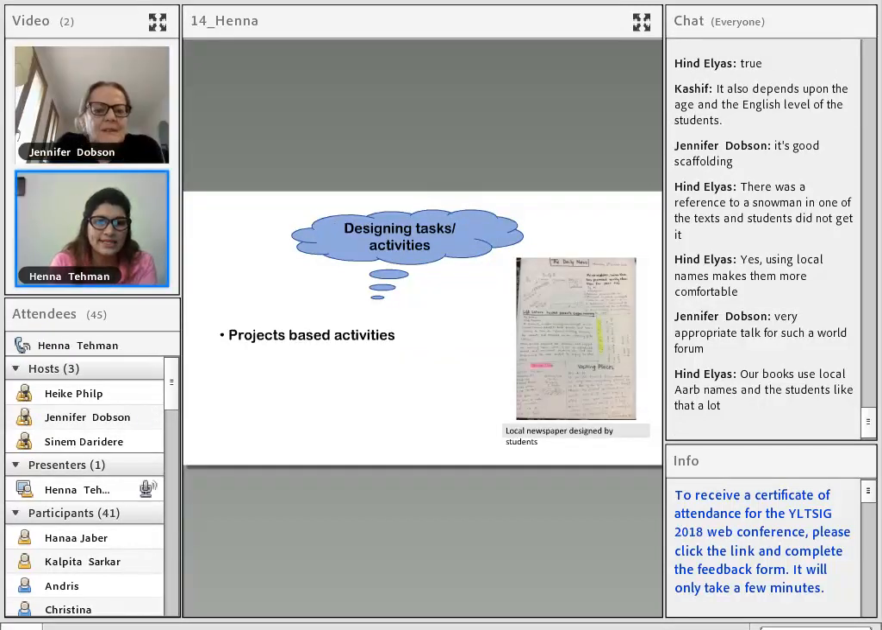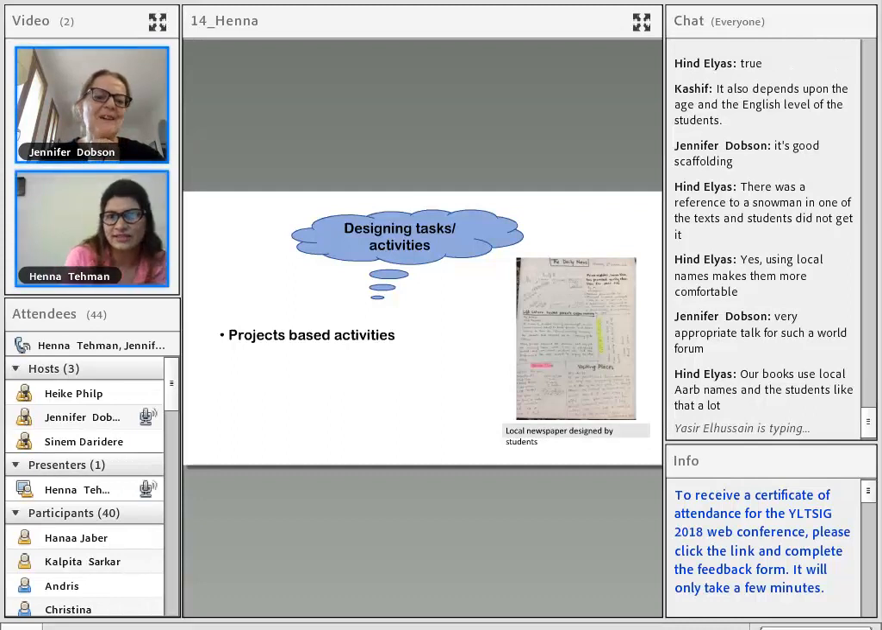The next task that I would like to talk about is designing tasks and activities. So that's the last part that we are talking about. I gave them a project where they had to design different activities. Like one of them was a local newspaper designed by students.